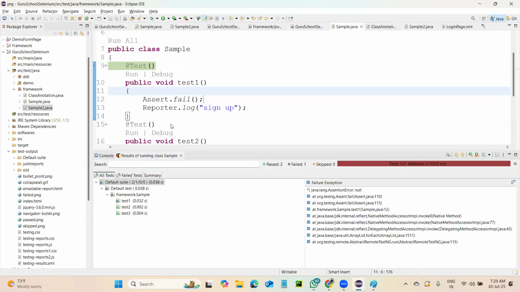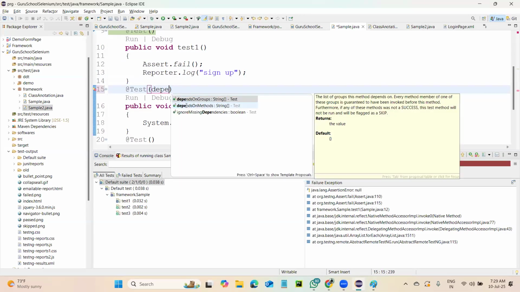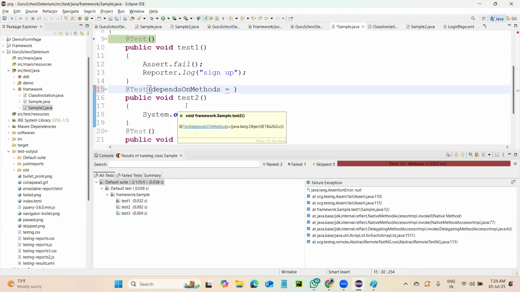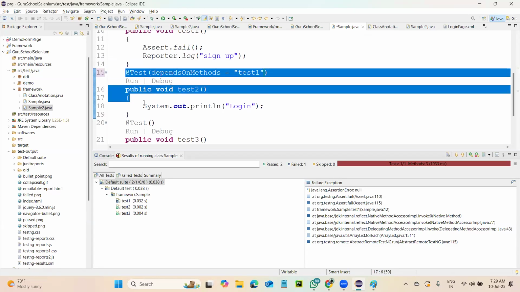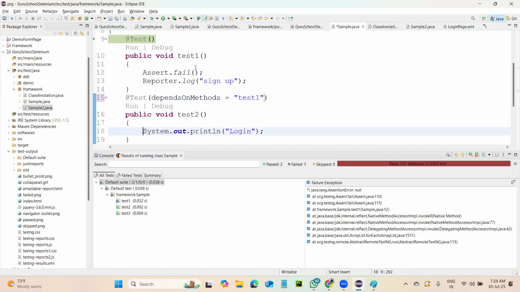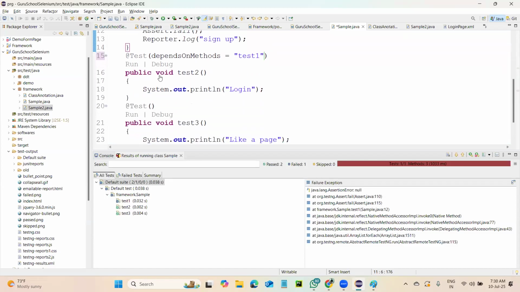Now I'll create a dependency between the scripts. So in the method, I'll call a parameter called depends on method. Can you see there's a parameter called depends on method, and it is asking for the method name. What is the method name? The method name is test1. This complete method depends on test1. If JVM wants to run this method, it is completely dependent on test1. If this runs successfully, without any failure, then only go with the second.